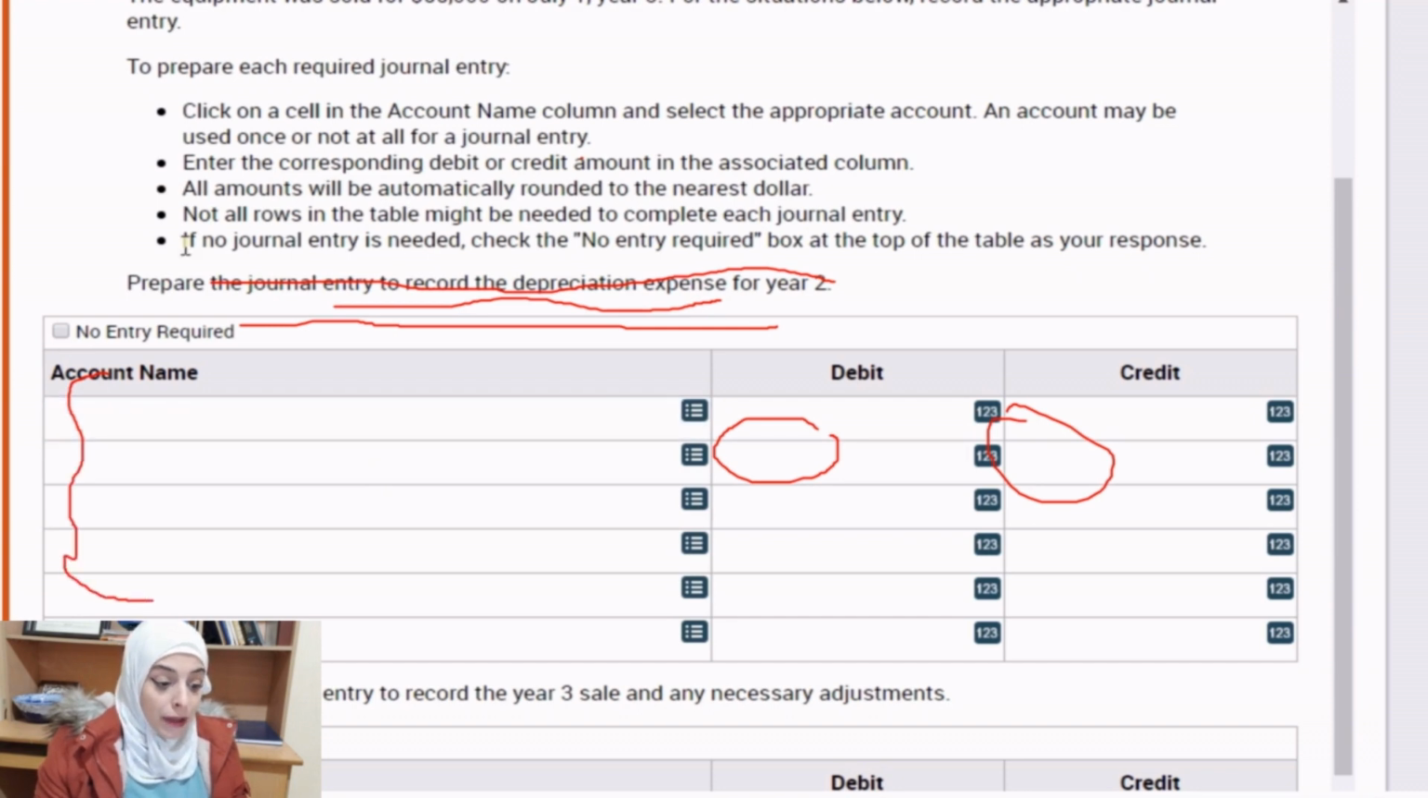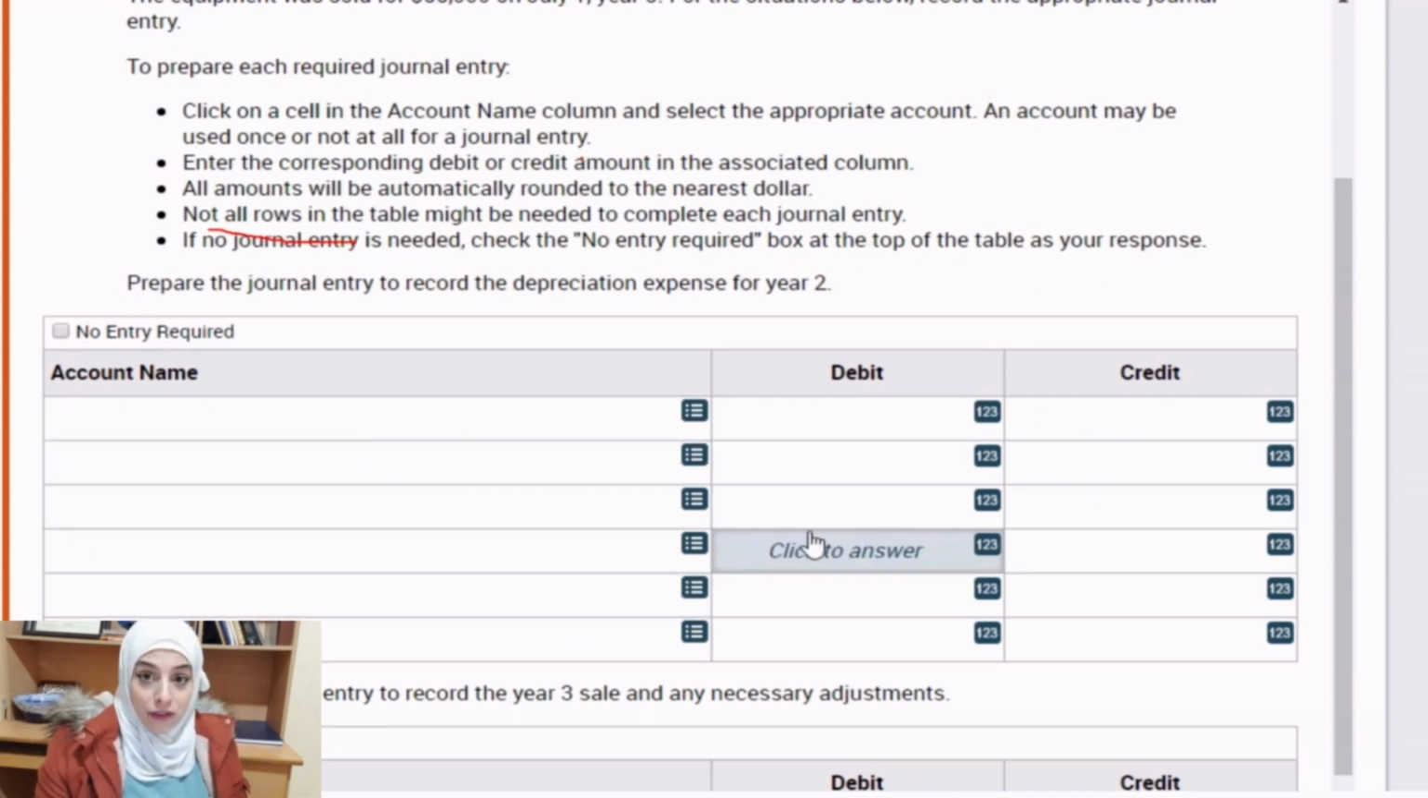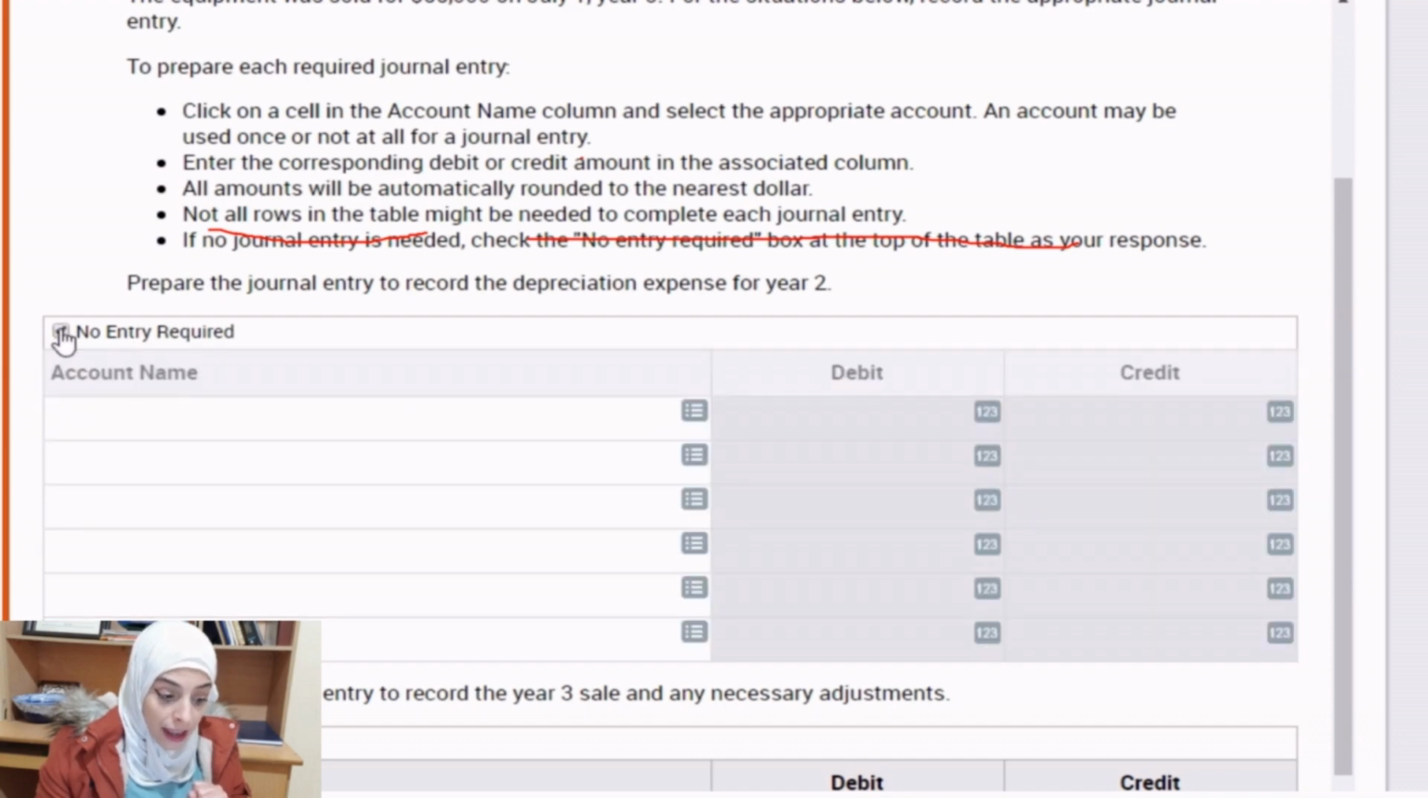Okay. This bullet here, number 5, they're telling us if no journal entry is needed, check the no entry required box at the top of the table as your response. So here, if there's no entry, never leave it blank. If you leave it blank, you're going to lose a point. If there is no entry required, you must check this cell here. Put a check, and this is going to be no entry here, okay?